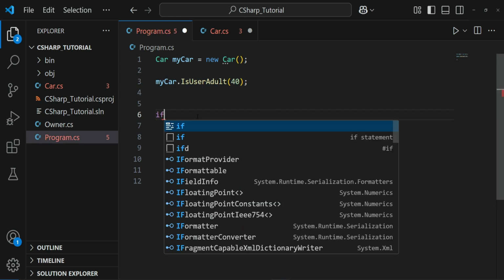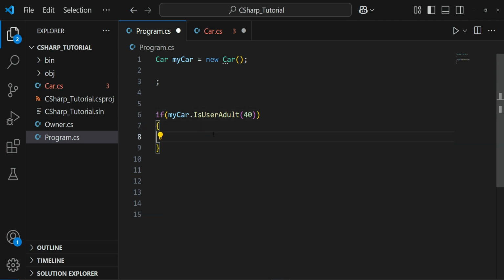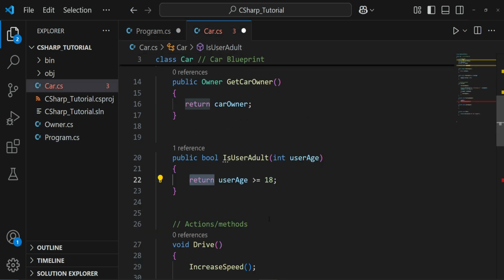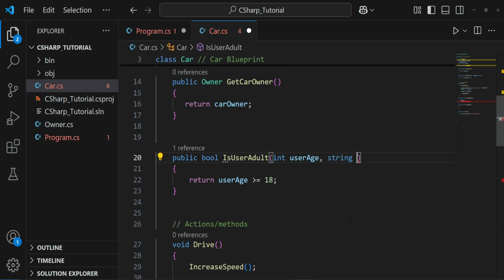We can do something like if user is adult, then write some simple conditional logic. Of course, we can also add multiple parameters. We can add another one by using a comma and then specifying another data type.